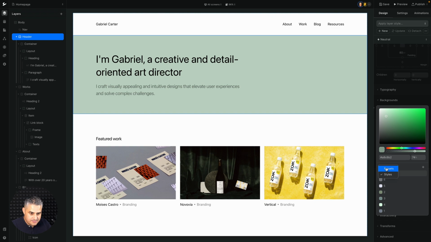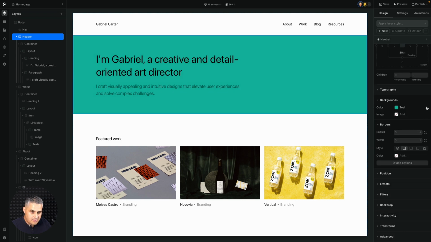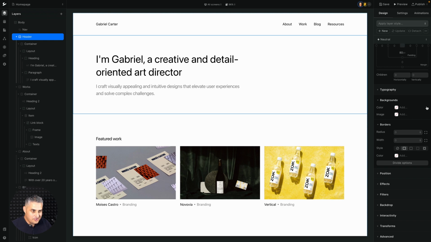We have styles here, and presets are over here. In case you want to use them, you can just go ahead and play around with these, and you can get rid of the color by clicking the X over here.